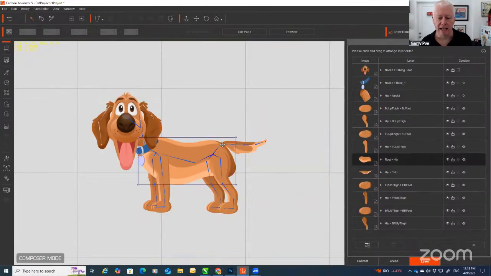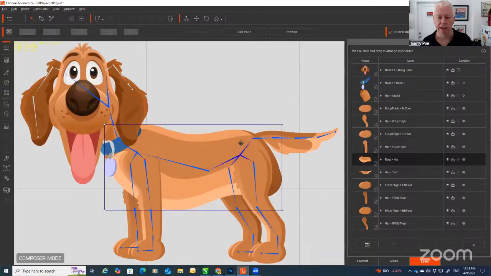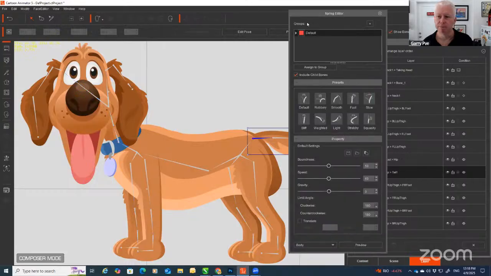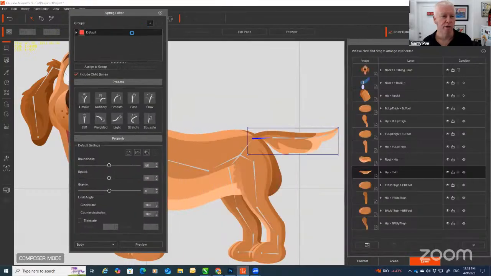If you go to his tail here, watch this. This is really easy. If we go to his tail here, click the tail and we go to spring bones. There's my spring editor. We create a new folder and we call it tail. And then all you need to do is select the bones that you want to be in the spring bone. So you never pick the first one because that needs to work as an anchor point.